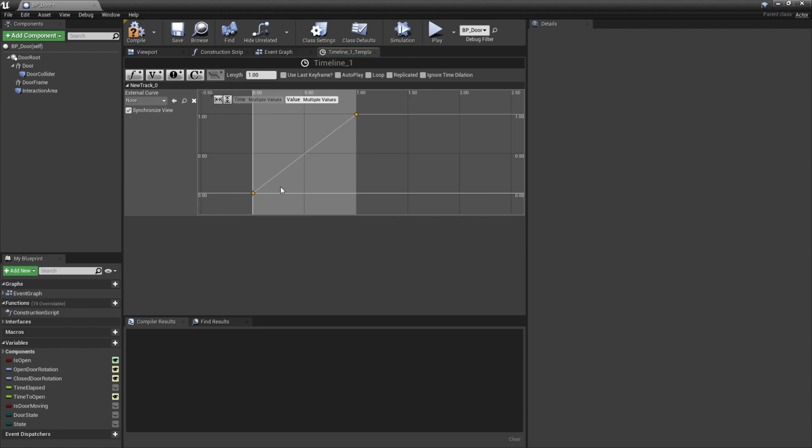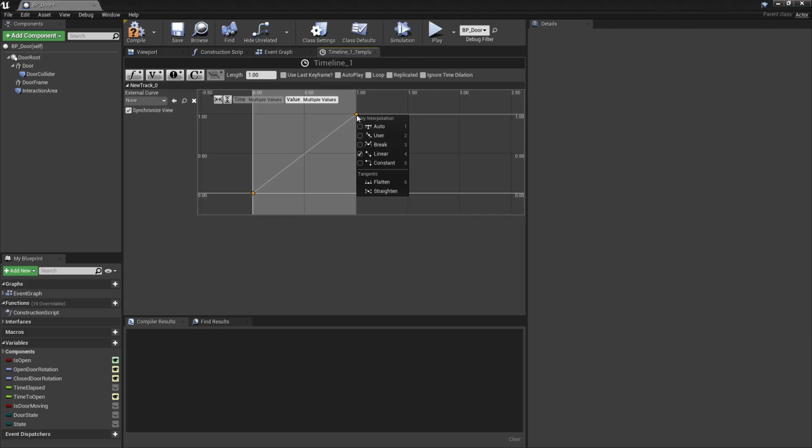Now, to make the door open more smoothly and close more smoothly, we're going to want to add an auto curve to these two keyframes so that it starts a little slow and ends a little slow, but in the middle, the animation speeds up a little bit, and that'll make it look more smooth. So with these two keyframes selected, you can right-click and then choose auto for the key interpolation.